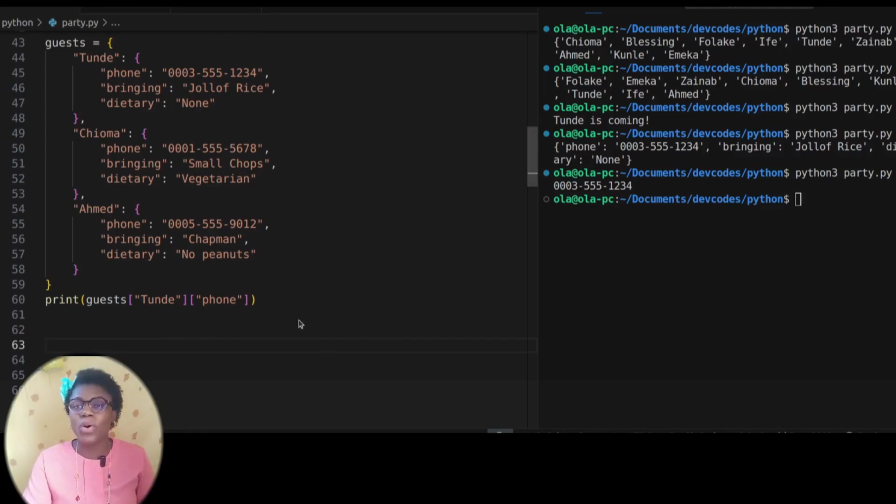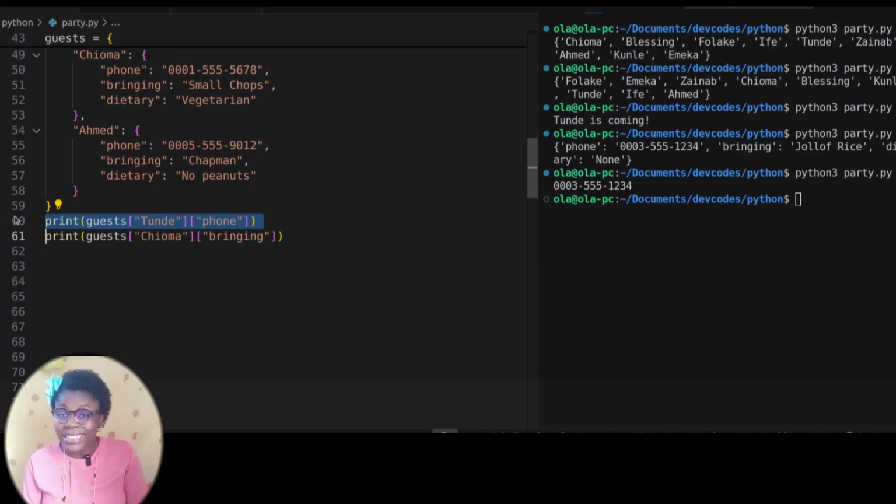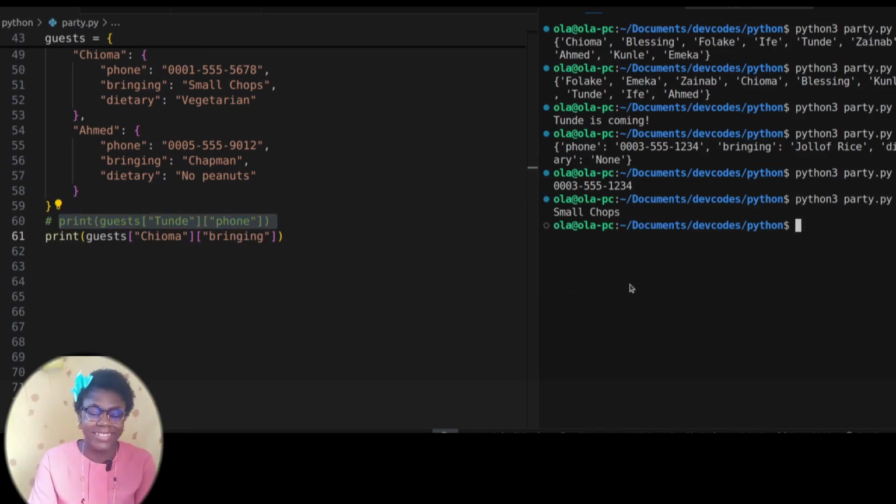How about if I want to know what somebody is bringing? It's the same thing. Calm down. What are you doing? Print the person. That is the key. And then you get the value. So we want to know what Chioma is bringing. We just say Chioma, bring in. And we have what we want. Chioma is bringing small chops.